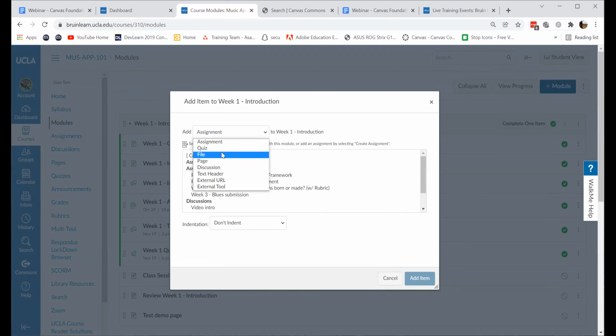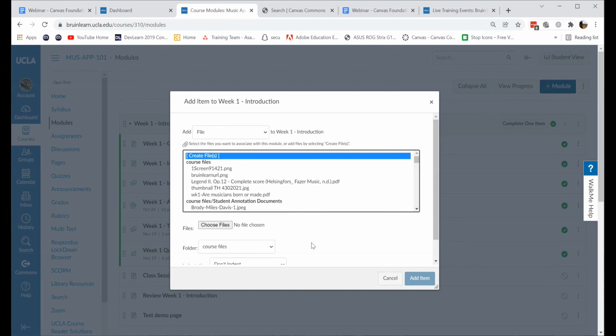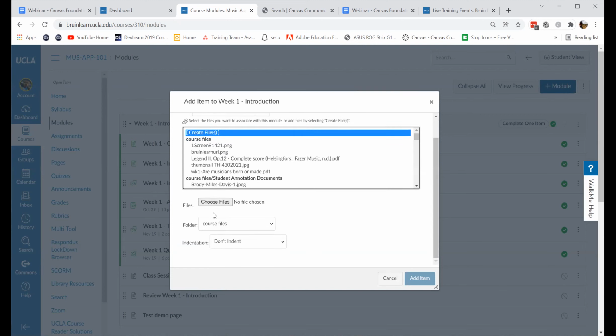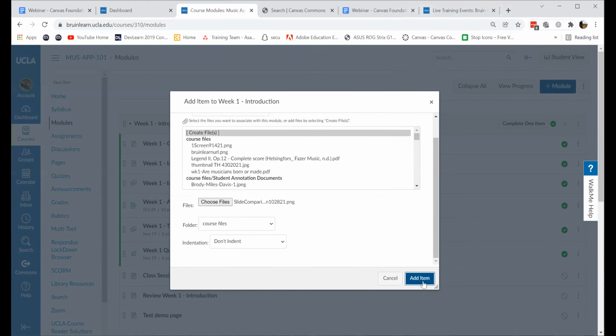Let's say we just want to add a file. So if you just want to add an article, you could just create a file. You could upload that file, like an article or a PDF, and they can read it by just clicking on that. So again, let me just choose that same thing. I'll just show it's an image or something, add that.